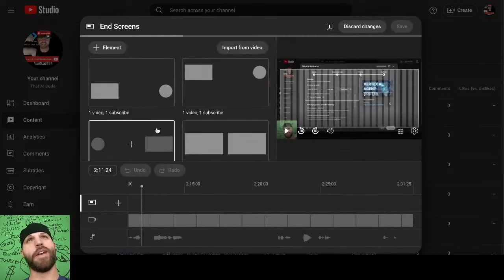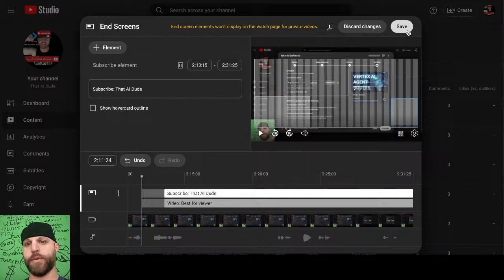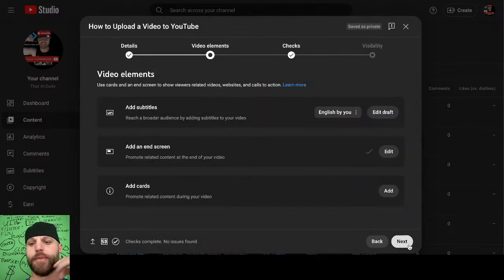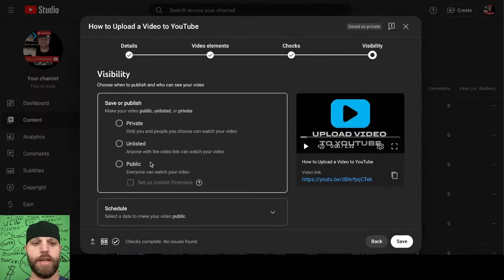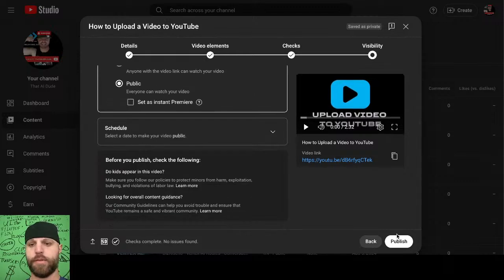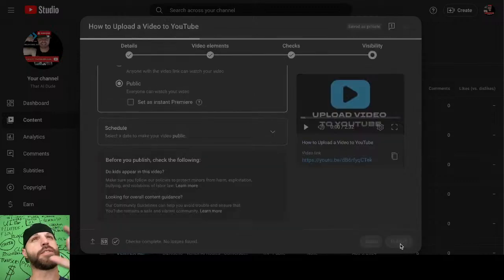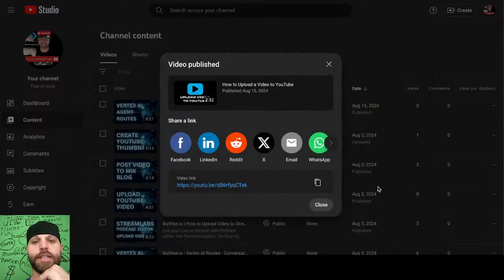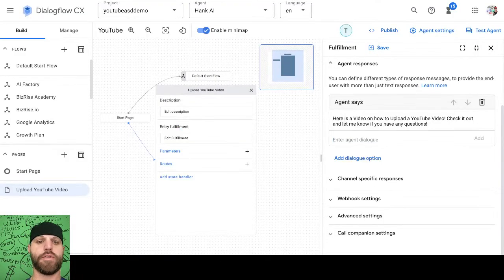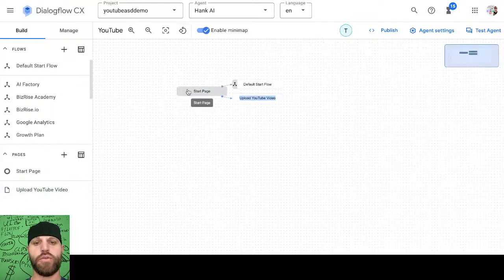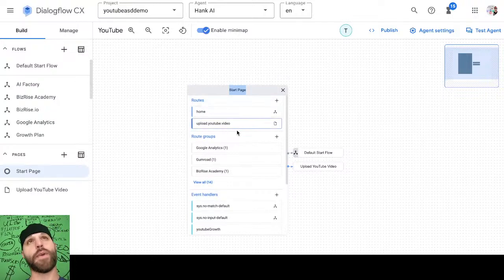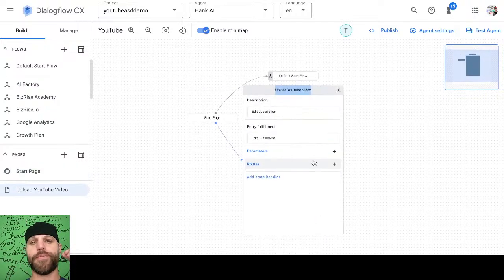Go to end screen. You want to add these cards at the end so people are adjusted to the video, which is a content recommendation engine. Public. Okay, publish it. So this is the one we're going to put in our Vertex AI agent. Let's copy that video link and now let's go over to our YouTube video.